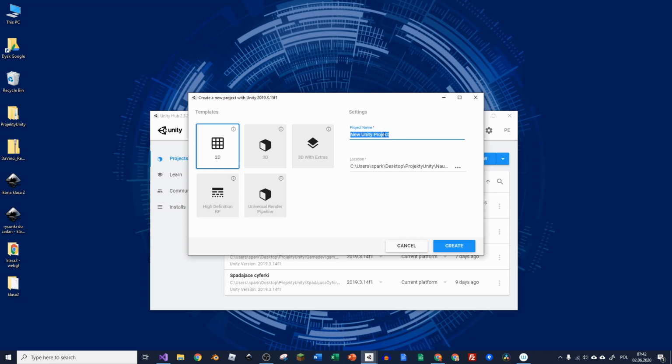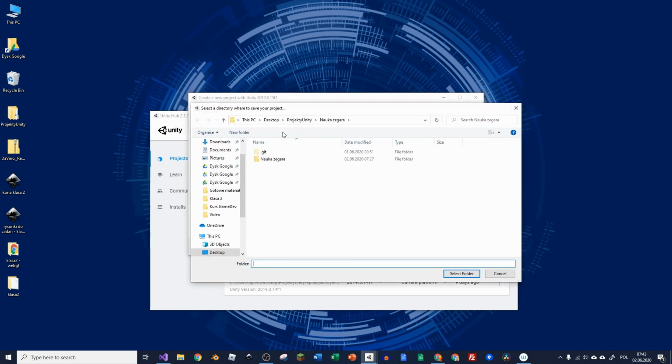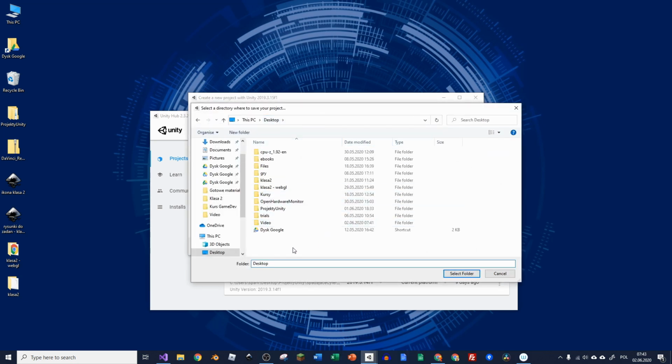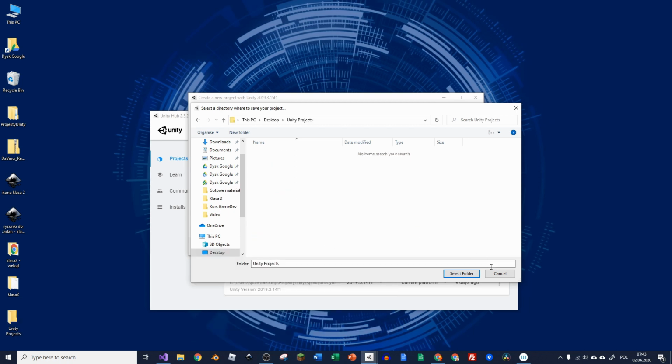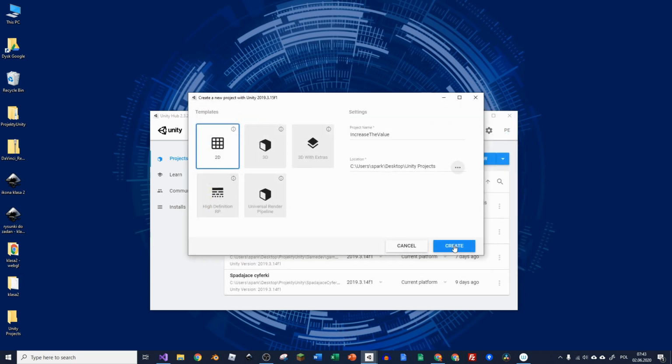And now let's give a name to our project, and I call it Increase the Value. Actually, when you're giving a name to your project in Unity, you don't have to use this type of naming. You can add some spaces. It's absolutely valid. It's the way I like to do it, so I keep doing it this way. So now we have to choose some location. I'll open it and choose some folder on my desktop. I will create a new one and I'll call it Unity Projects. I'll open it, select the folder and then click on create.